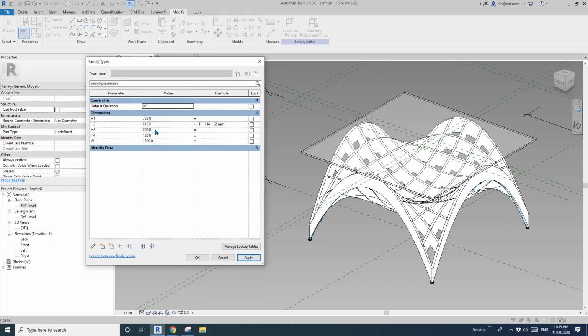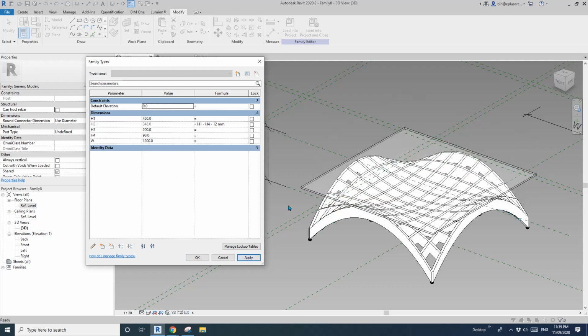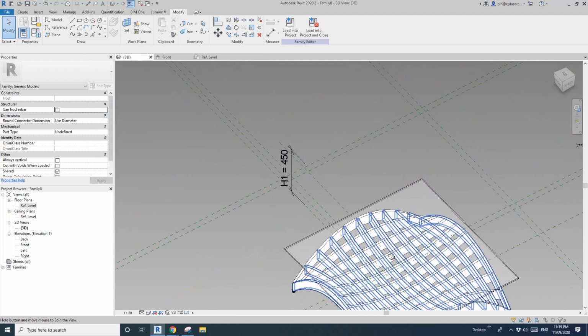good. And then if I change height of H4, the height of the profile, if I make the margin nil. If I change the overall height H1 to maybe 600 or 450. Yeah, so that's it.